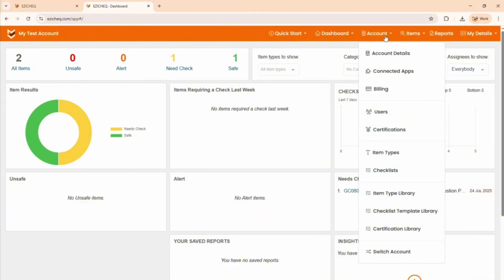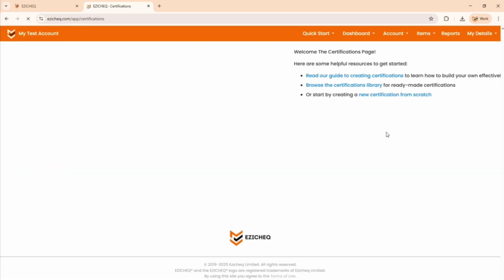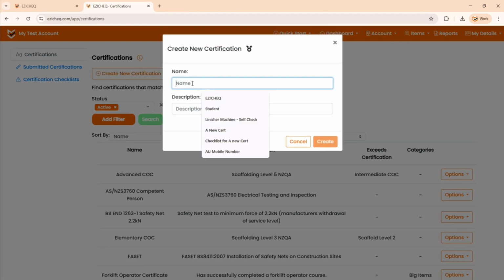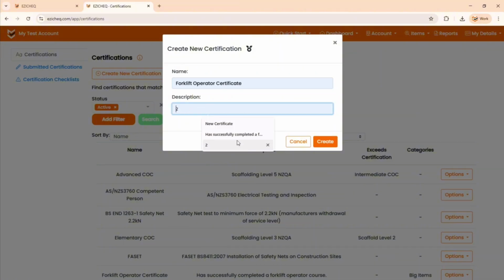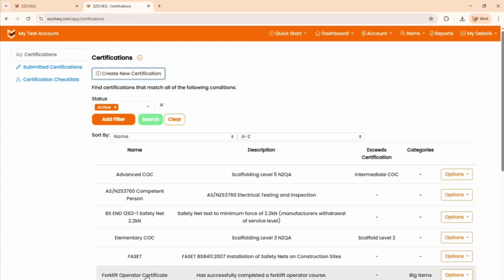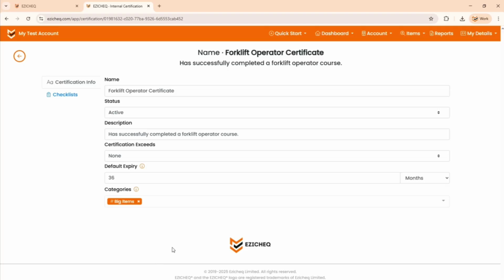Some checklists are designed so that completing them successfully will grant the user a certification. Under Account, Certifications, click Create New Certification. We'll need to give this certification a name and a description. In this example, let's do a forklift operator certificate. You can see the certificate info here: name, status, description.